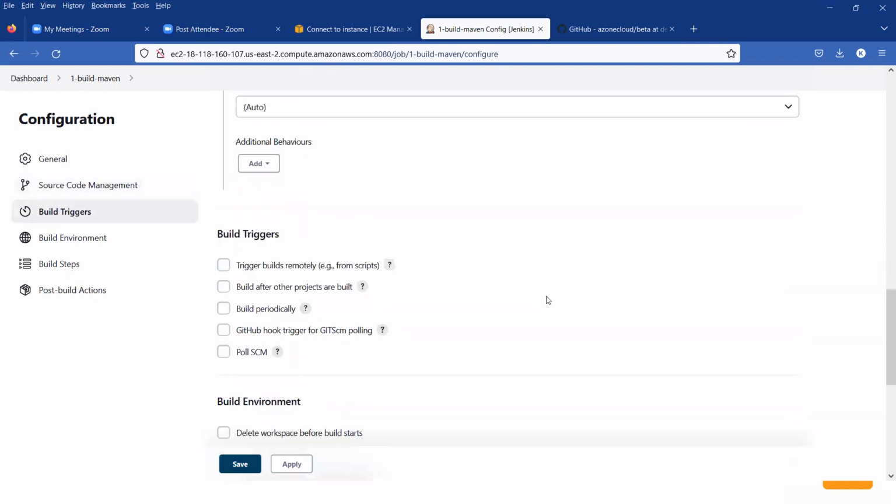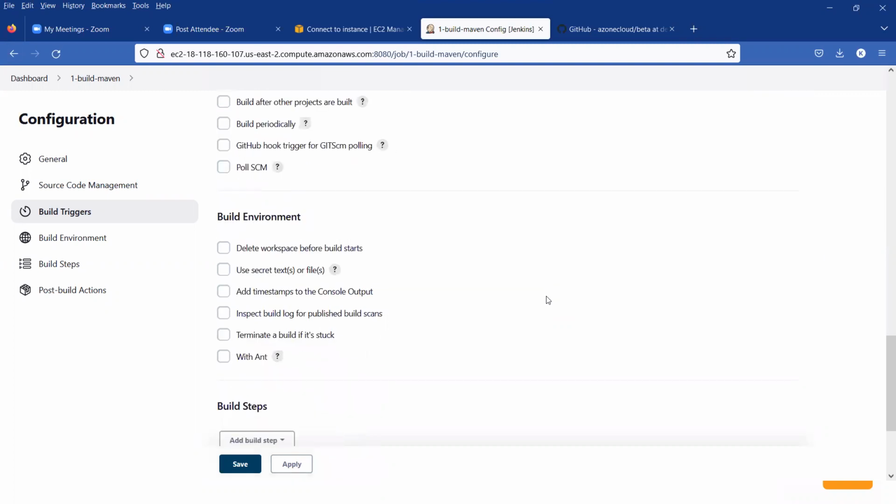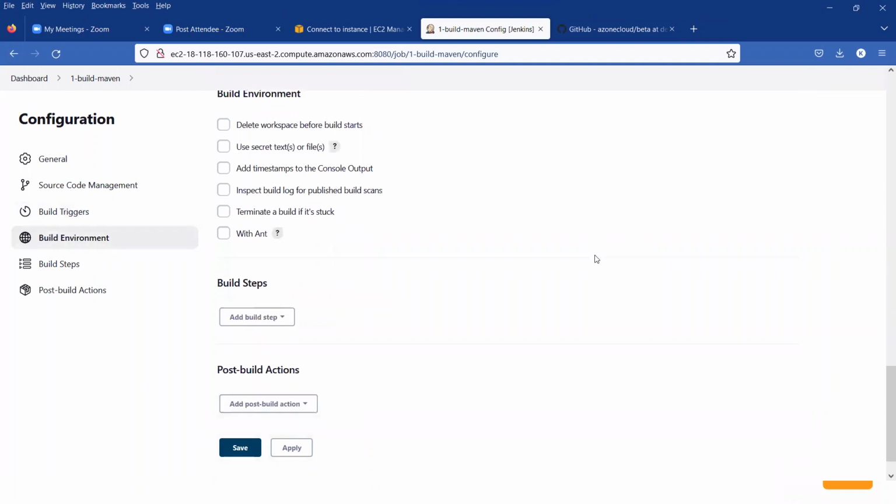Thereafter, what trigger will make this build start? At this moment, let's start whenever we need it. Right now, I don't have anything to trigger. If I need a build, I will start the build. If not, I will not start the build. Next, any build environment? As of now, nothing. Next, what are the steps that get involved while building your project?